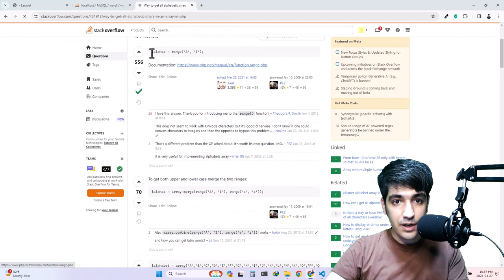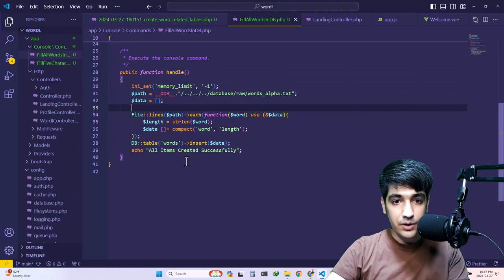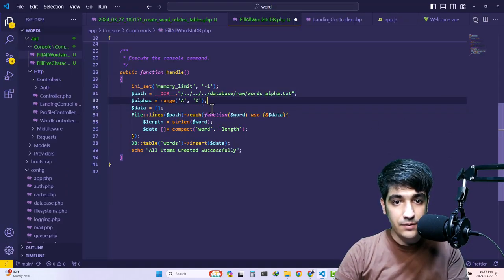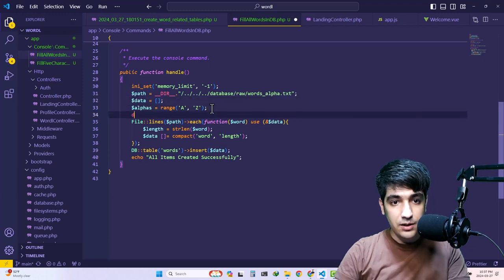How can we do that? Alphas range A to Z. So I think this is it. So we can say alphas is from range A to Z. Okay, and let's dump and die alphas and see what they are.